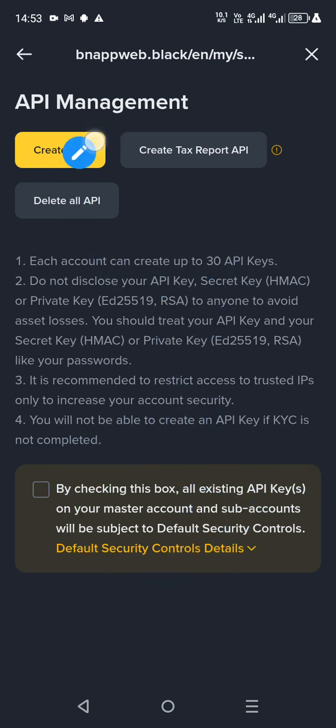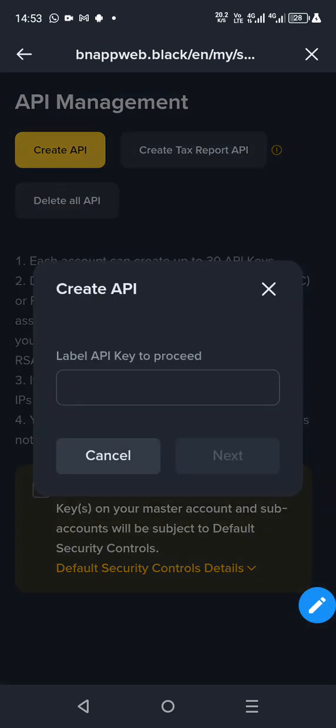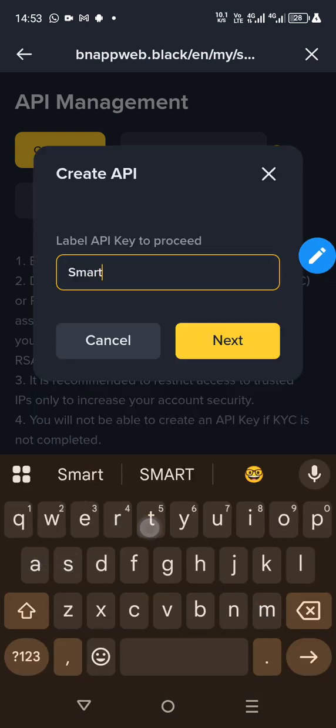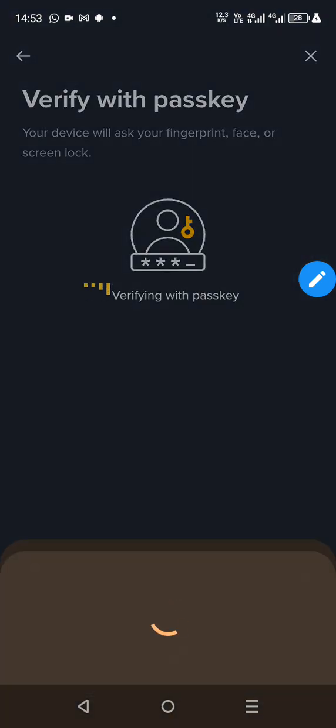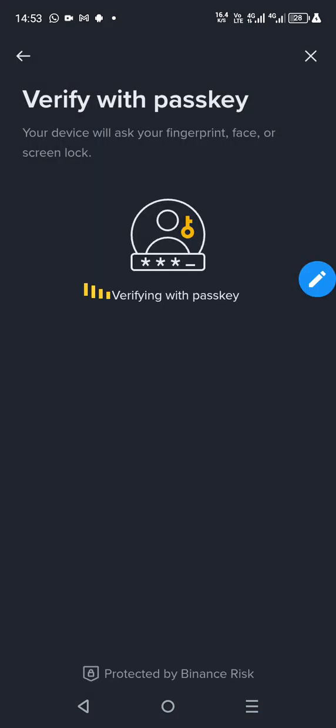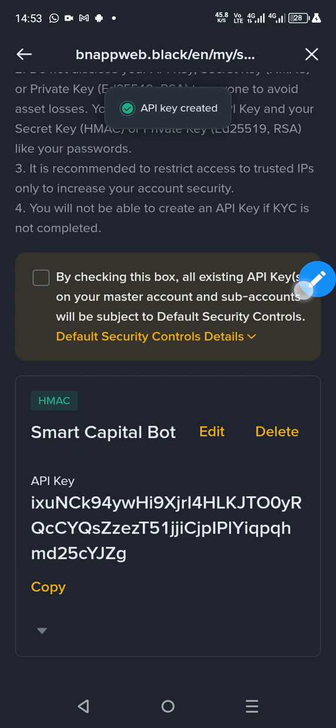So now you click on create API. System generated. Then you click on next. You can name your API Smart Capital Bot. Then you click on next. So you wait for the page to load. You verify with your password. So now this is the API we just created.